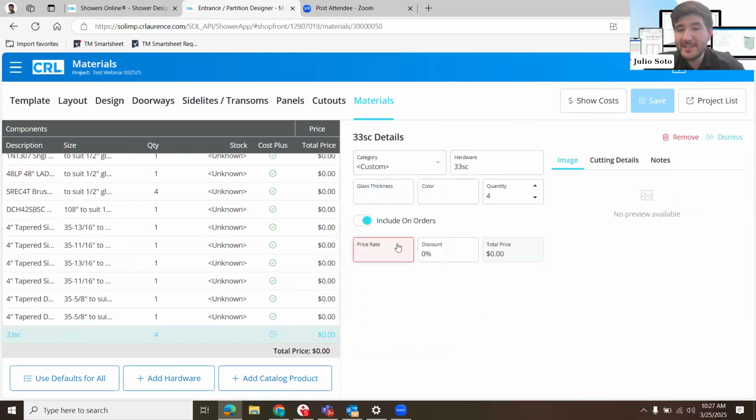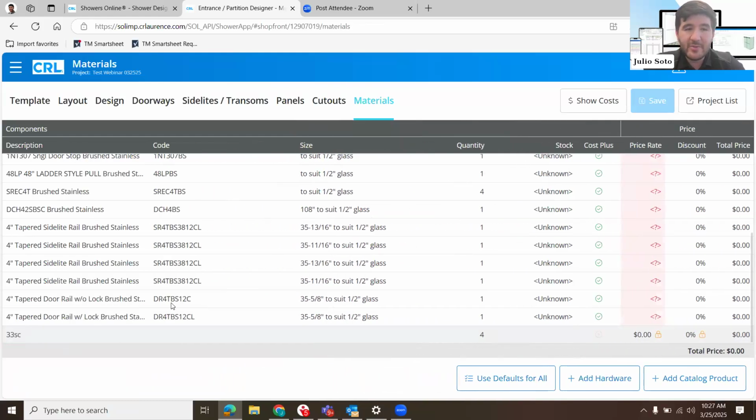And it'll save you. Right now, I don't have any pricing just because I'm not an end user. But here you'll see it kicked into my list of materials here too. So you have my 33 SC right there.